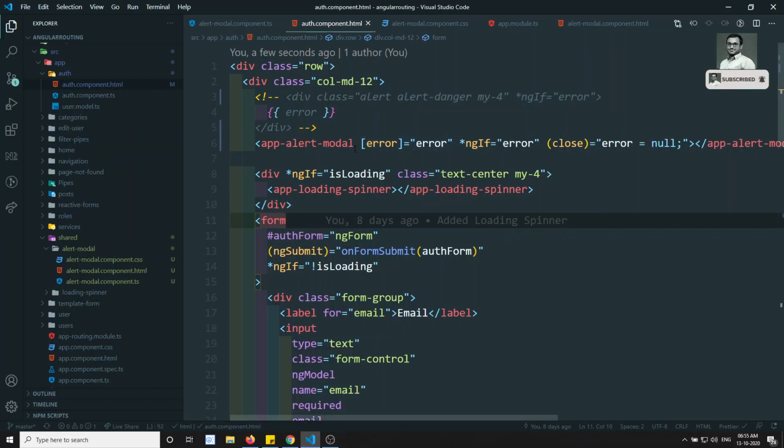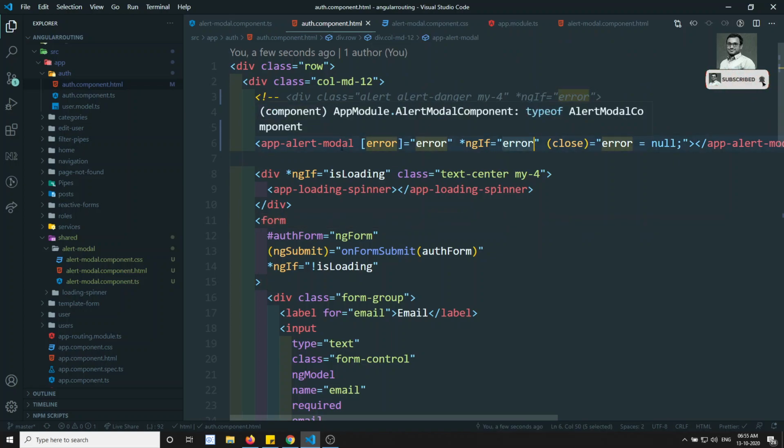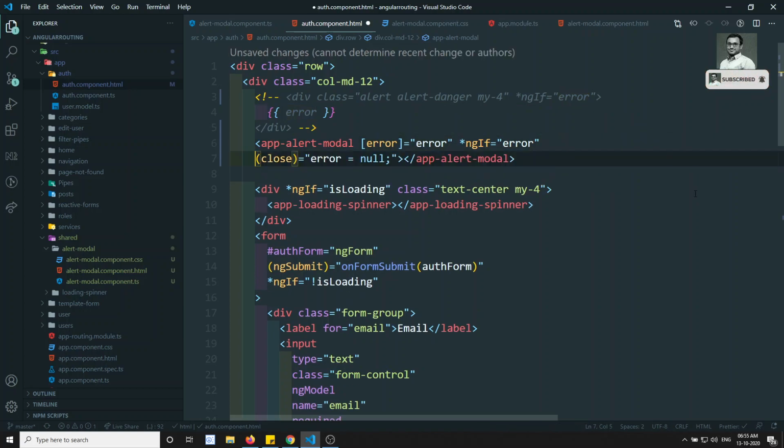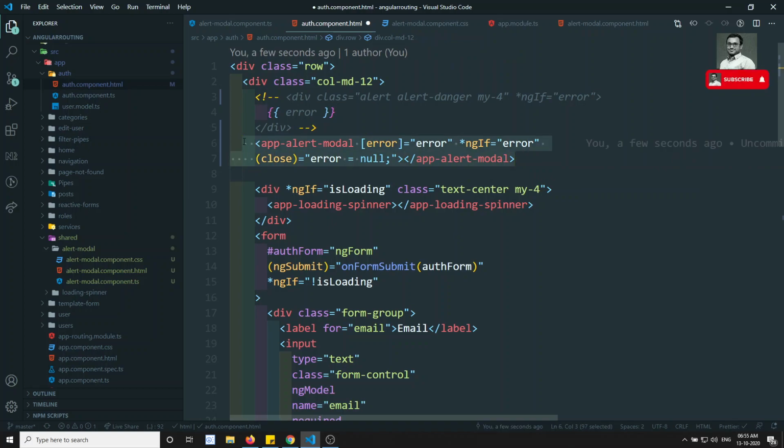Now if you check this app alert modal, this one is a dynamic thing. When the error is not null only, we are dynamically injecting this component into the DOM. This is the common way of approaching this dynamic component. But in the backend, how will it work? Instead of injecting this through the template, we can also inject the component dynamically through the coding, from the TS logic, without keeping all this in an if condition.